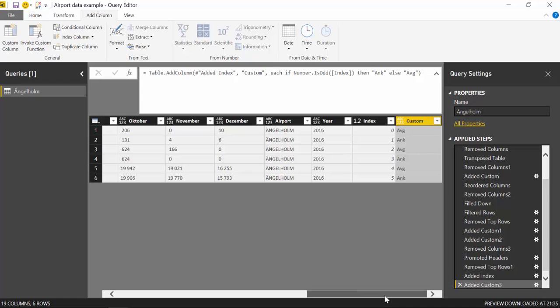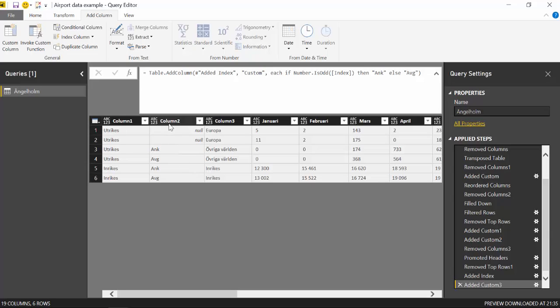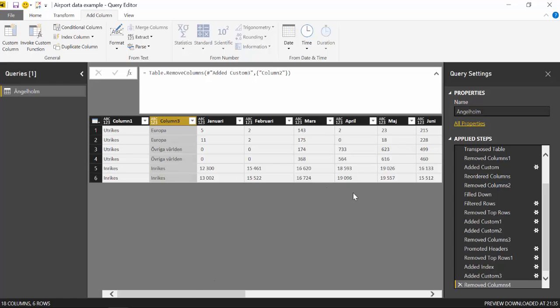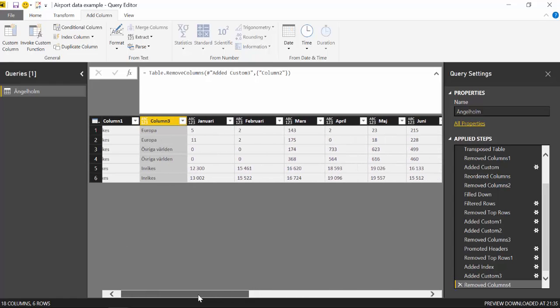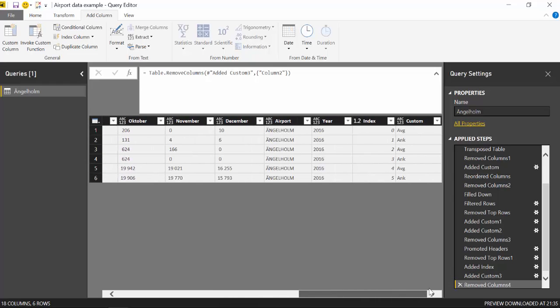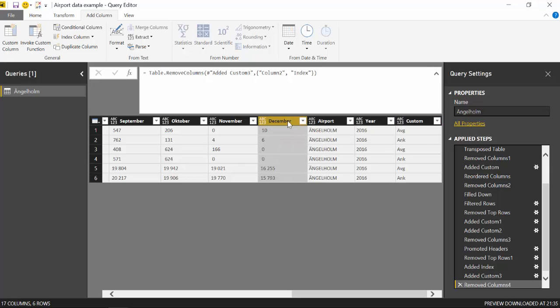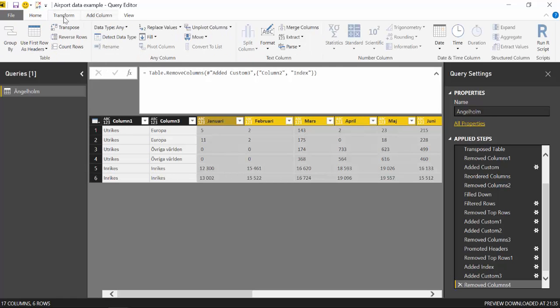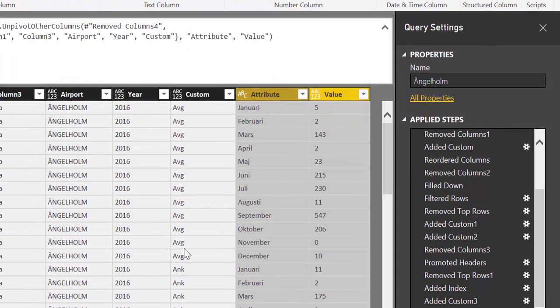So now we have filled in the blanks that we had in there. So we can actually remove this column too. And we have a really nice data set. The only thing we have left is actually to unpivot this. And perhaps we should remove that too. We don't need it. So let's unpivot the months. Take there. And we're going to unpivot those. And voila, look how cool is this.